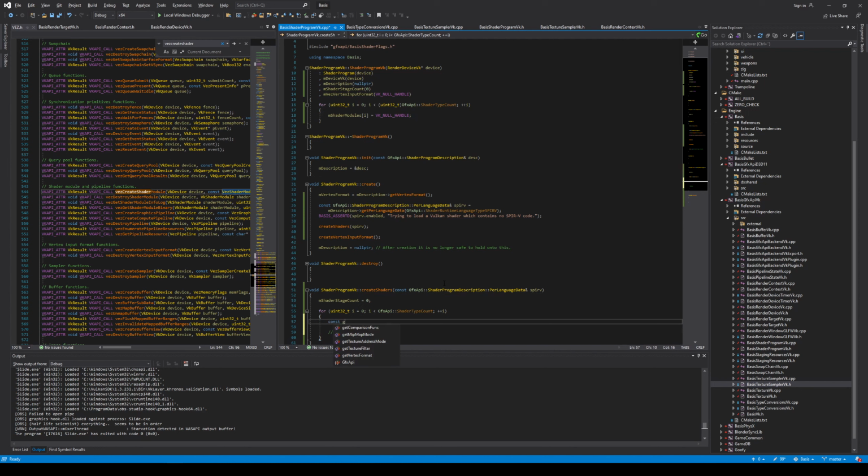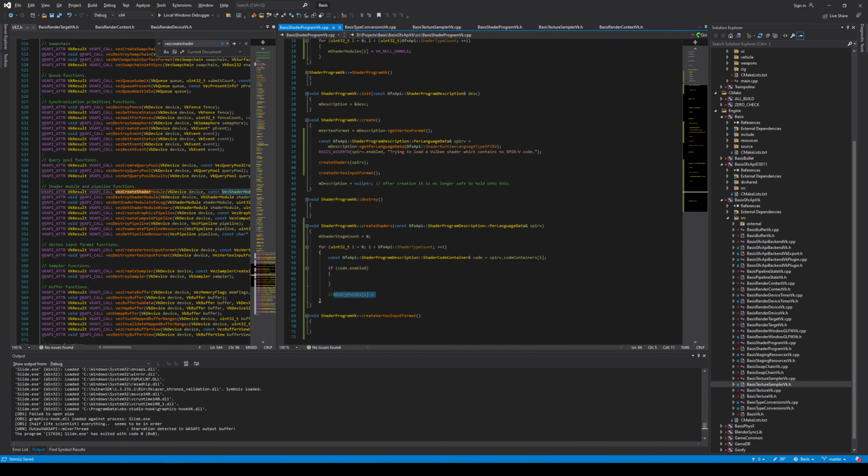Let's do GFX API shader program description, and we have this other struct which we looked at, which is called shader container. We just call that code something. So SPIR-V code containers. So this particular code container. So that's code, and if code is enabled, right? So if essentially this shader stage has enabled code, then we can do code.entry point. That's a string, right? And that's a string. Yes, okay.